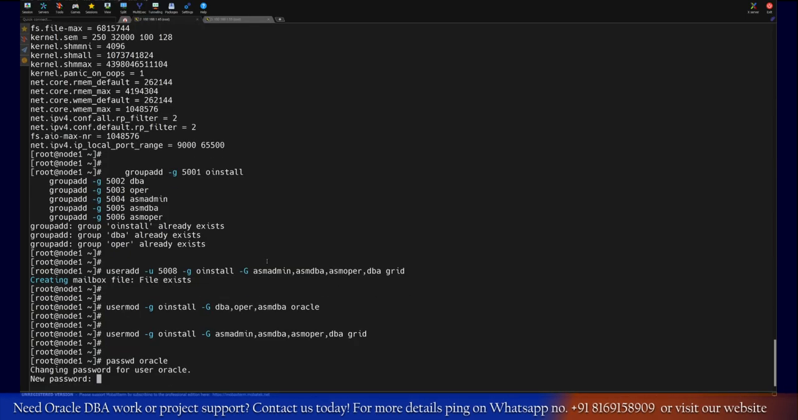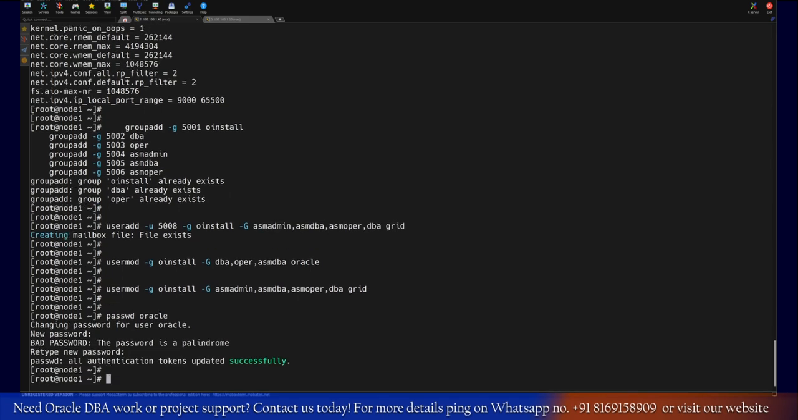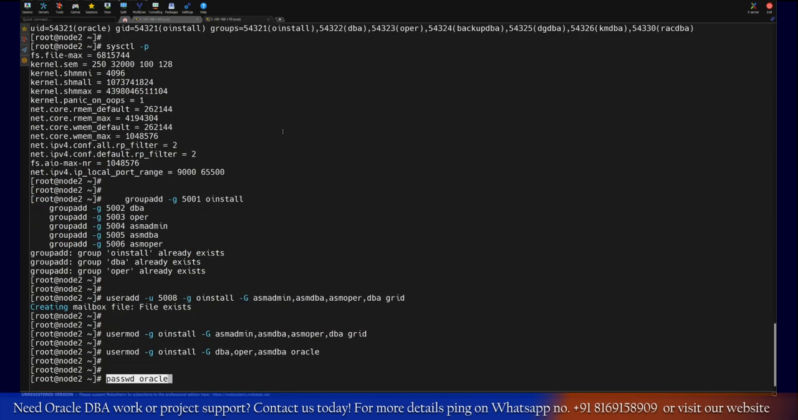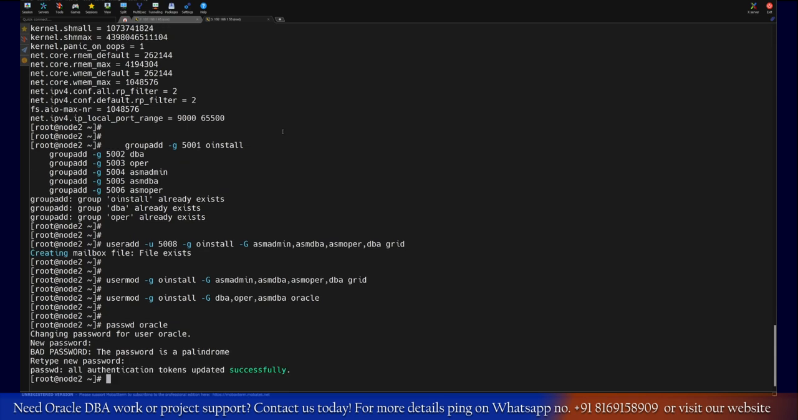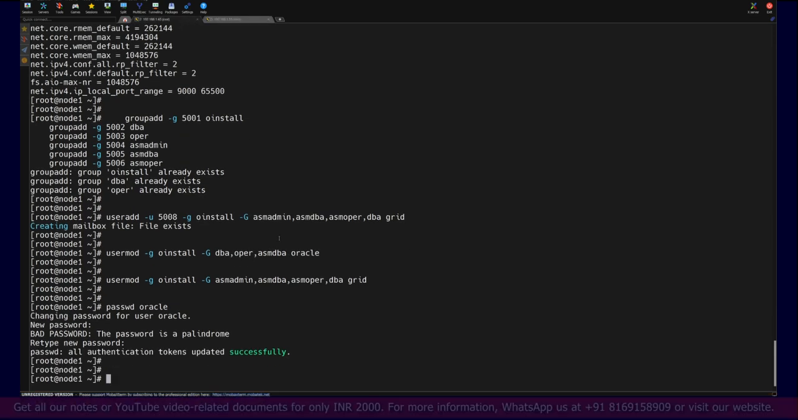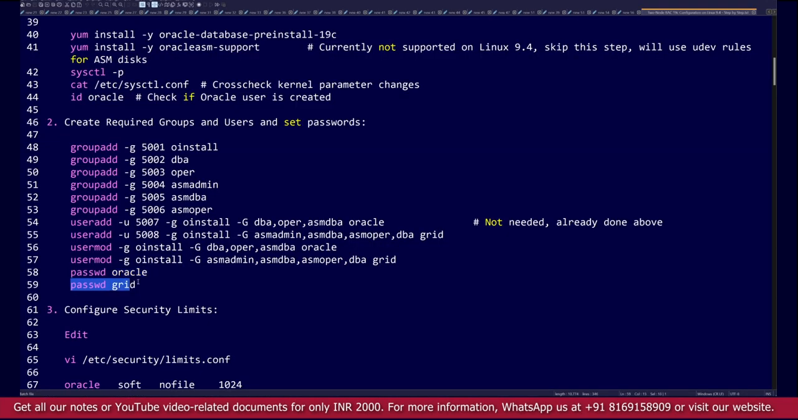Here we are going to set the password for the oracle user, and then I am going to do the same thing on the other node also. Once the password for oracle is set, then we are going to set the grid user password.